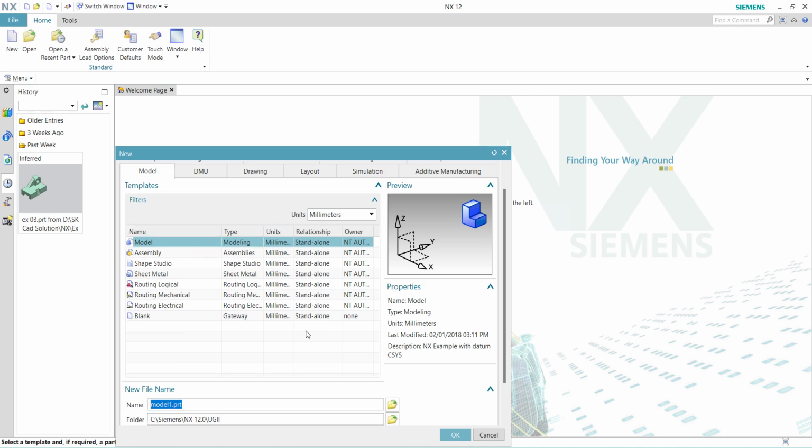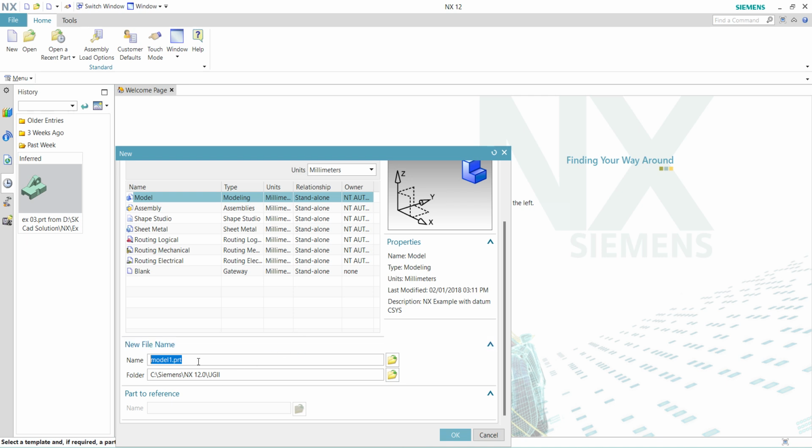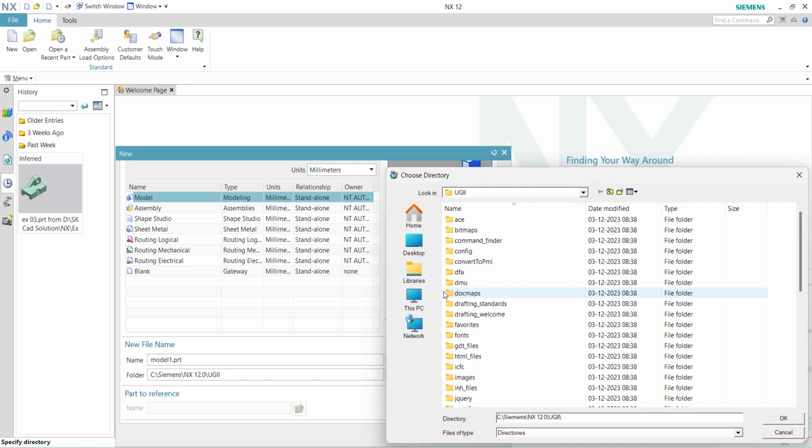Select model units millimeter. So if you want, you can change the name here and change the location also. I will save it on my desktop.